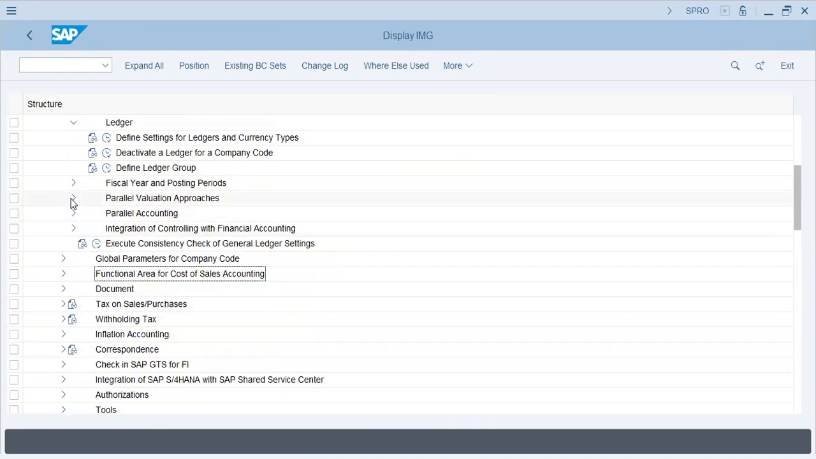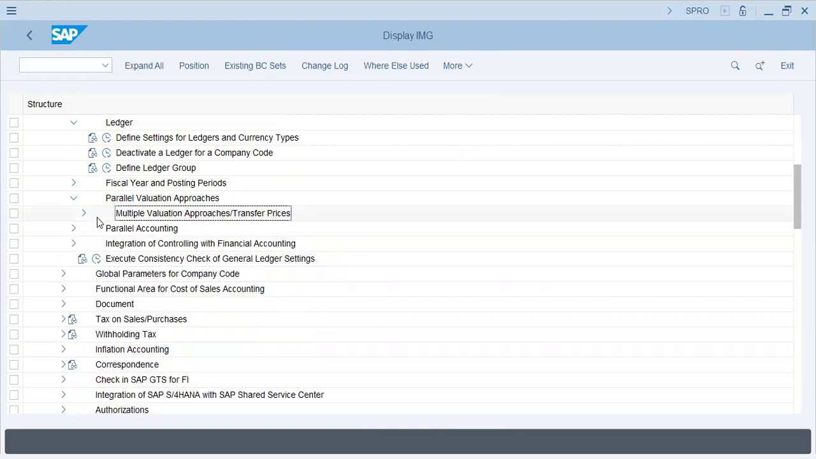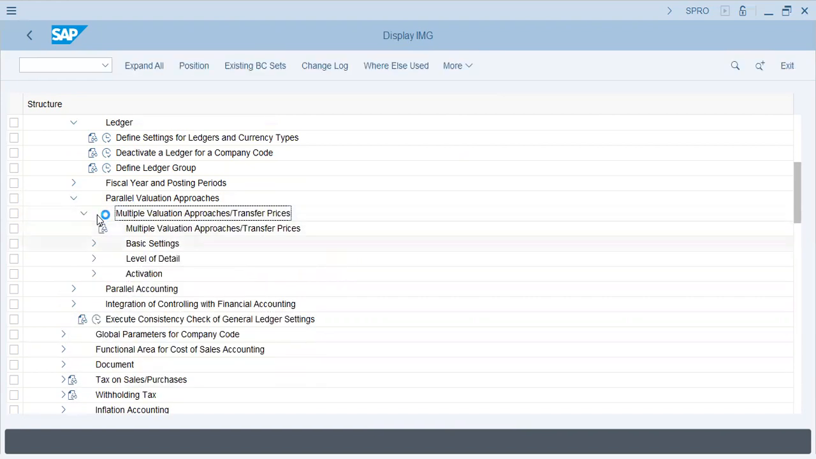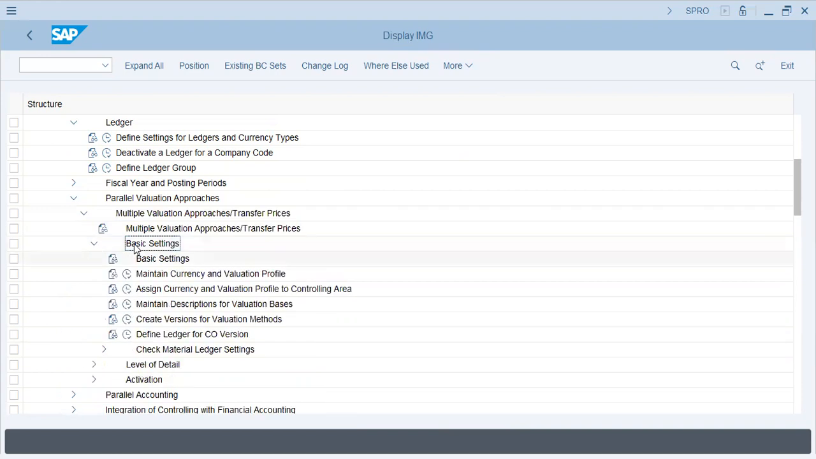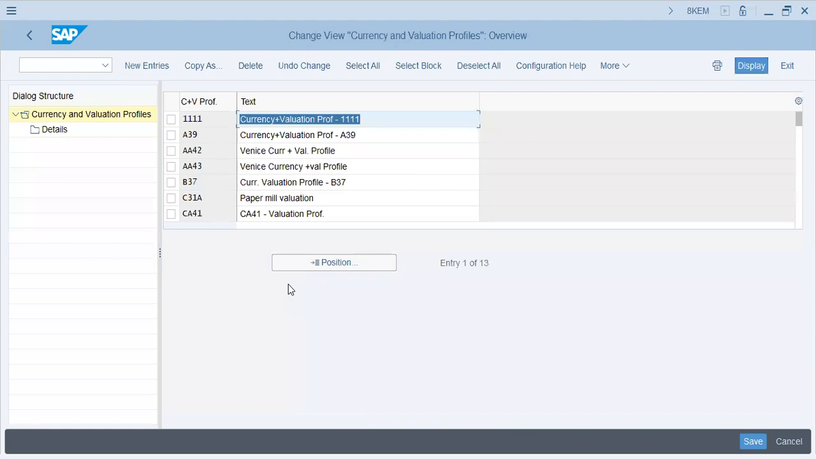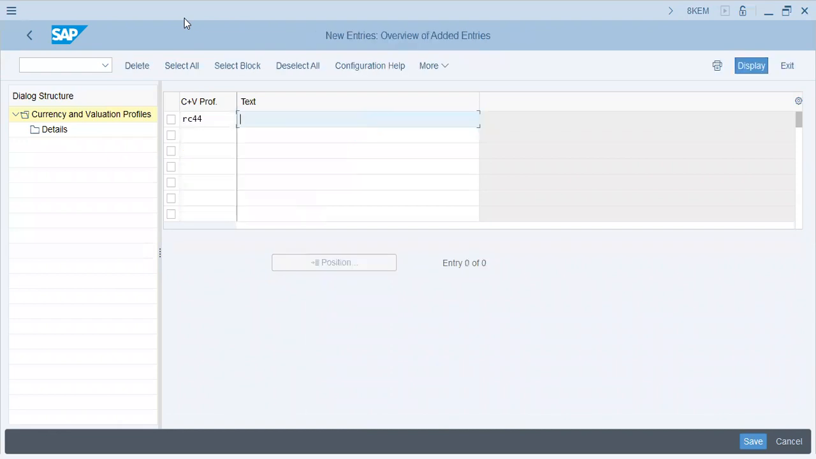next comes in parallel valuation, another very important area. You have to define these basic settings, maintain currency and valuation profile. New entries RC44. Currency and valuation profile. RC44 valuation currency profile.